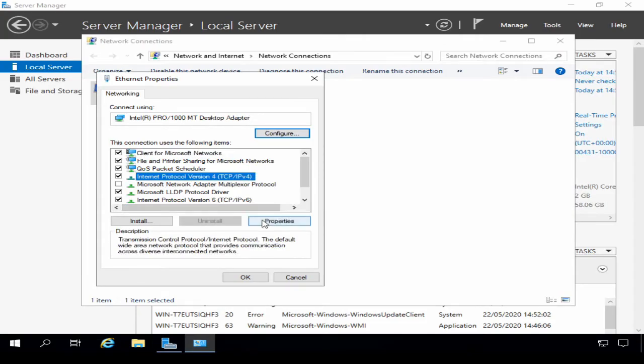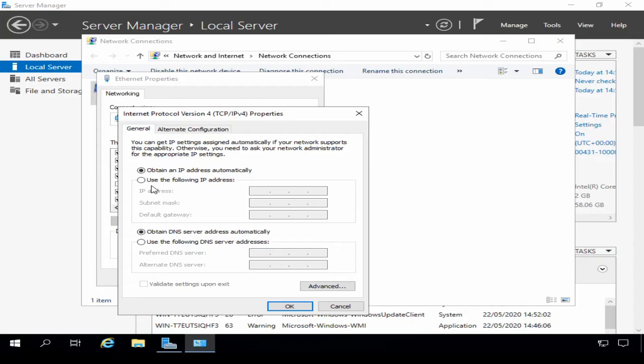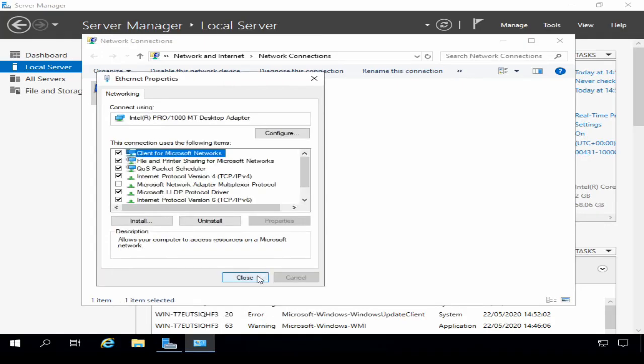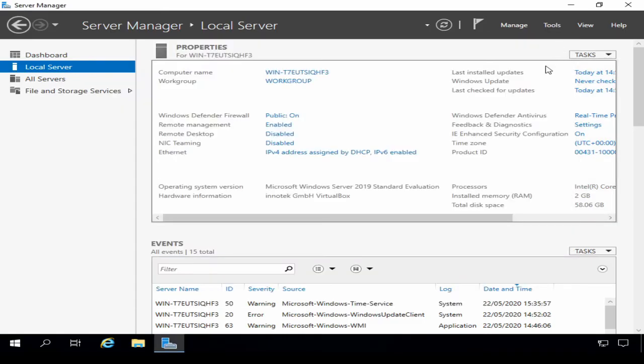IP version 4 properties, and I'm going to use a static IP address, which in my case is going to be 192.168.1.101. I'm going to stick with a default Class C subnet mask. I'm also going to assign a default gateway at this stage, which in my case is 192.168.1.254. I'm not going to assign any DNS settings at the moment. Here I'm just going to click OK. And we'll close that down.